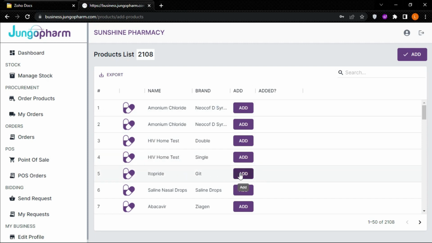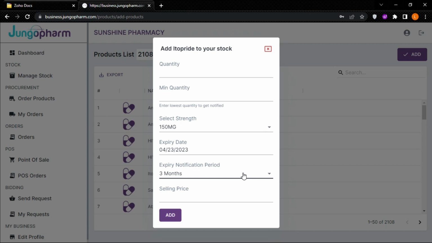Click on the Add button on the product you want, and a pop-up shows where you can add the quantity. That is the number of items you currently have. If you have 50 of the selected product, all you have to do is type it here.